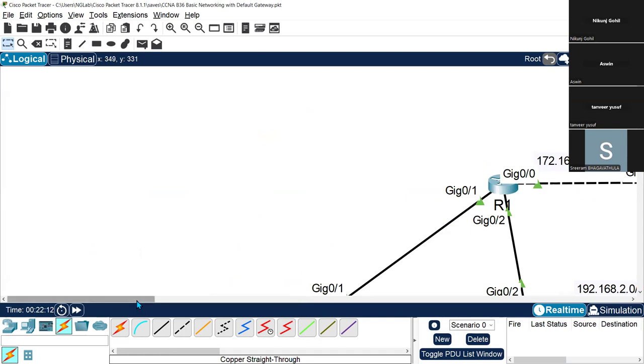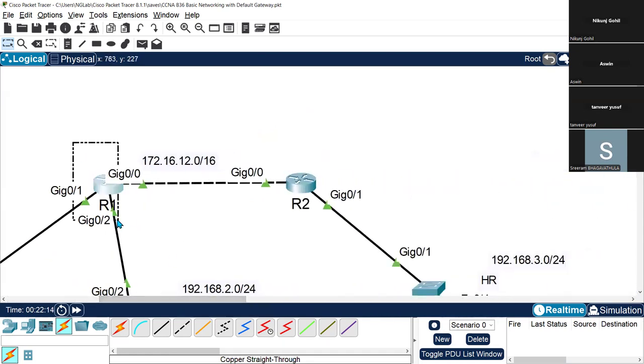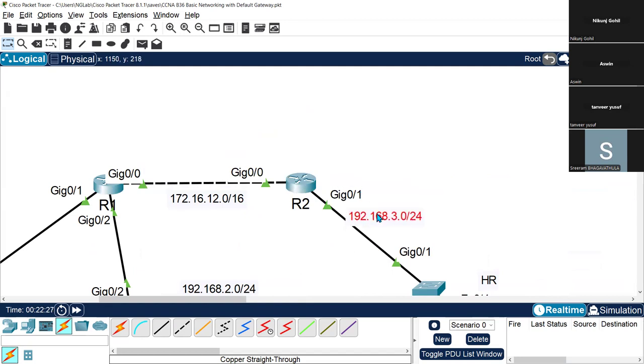Let's focus here, guys. Can router 1 ping router 2? Yes, only for this network. 12.1 IP here, 12.2 IP here. Both are in the same range, so both are able to communicate. But router 2 also has another network, the 3.3 IP here, and that third network, router 1 is not connected to.